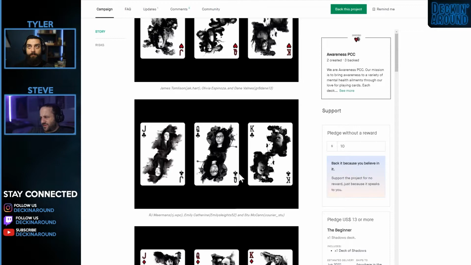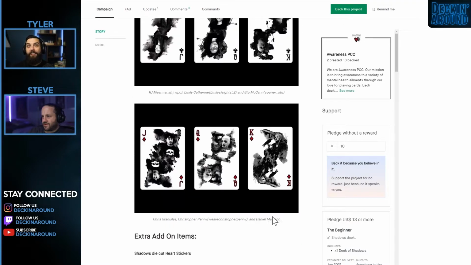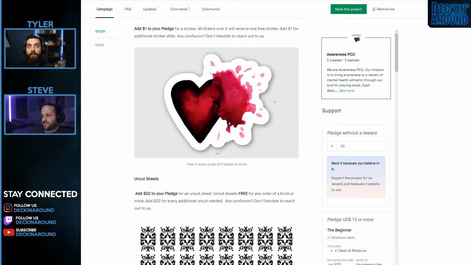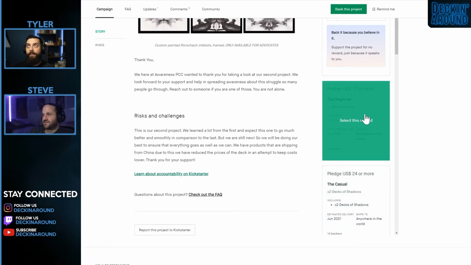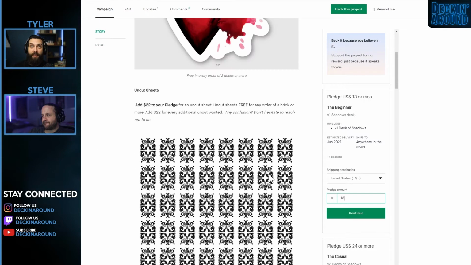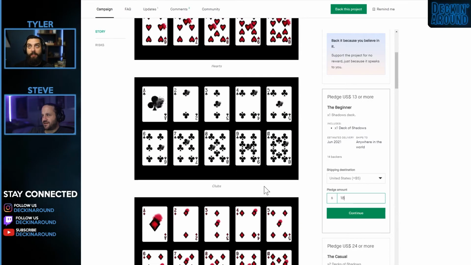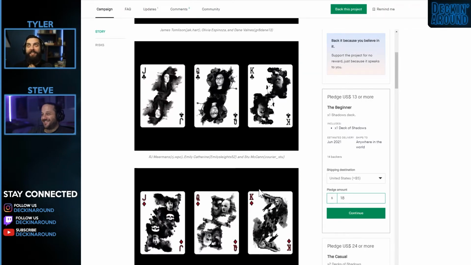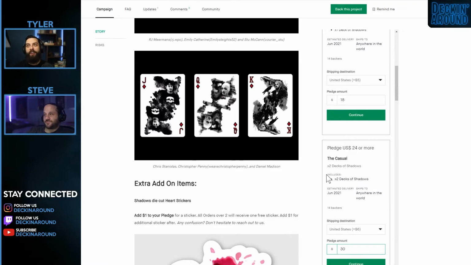I assume the court cards are people that are, Xavier Spade. You got Stu right there. Tomlin, RJ, Emily, Chris, and Penny, Daniel Madison. So it's pretty much their crew. One deck, $18, though. Can't go wrong at that price point for a deck that looks like this. So, nicely done. Say Stu is in there? Oh, there it is. Yeah, King of Clubs. Two decks for $30.